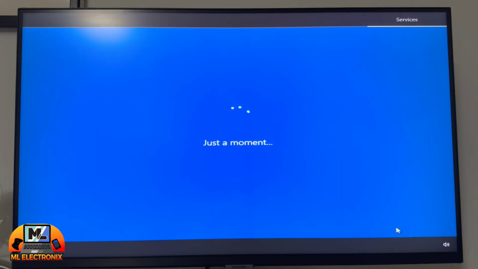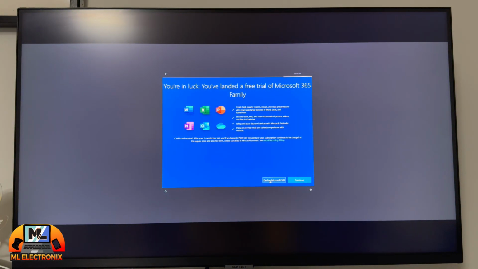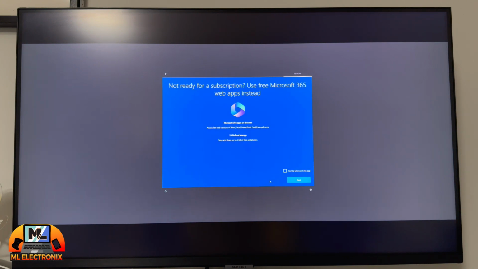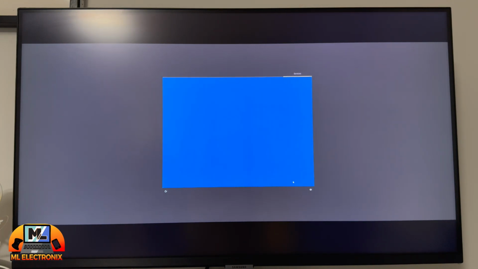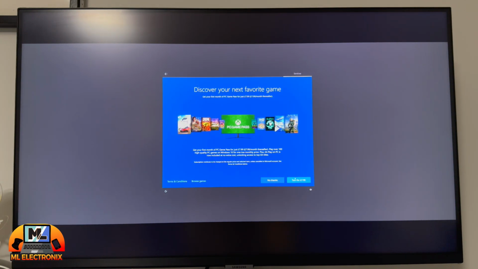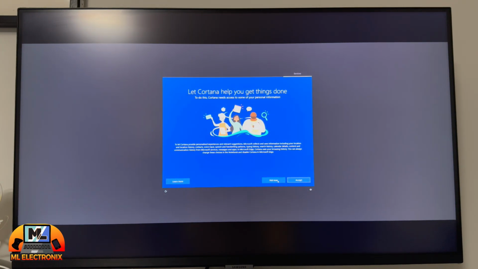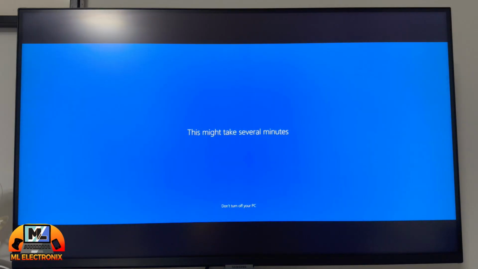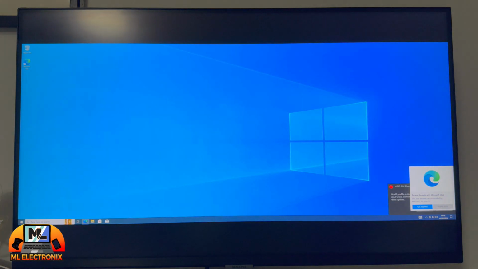Don't worry if your monitor goes blank for a few seconds and sometimes it might update your resolution. Click on Decline the Microsoft 365 offer. Click Decline or Continue. Click Next. Not now. Now, we have to wait several minutes till the Windows configuration is finished. As you can see now, the Windows 10 installation has finished.